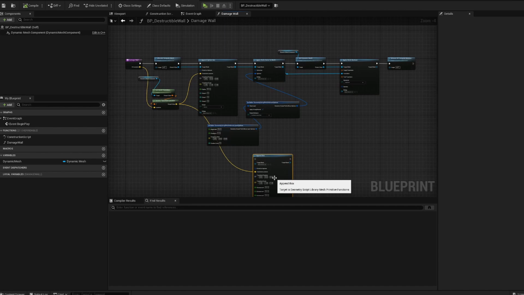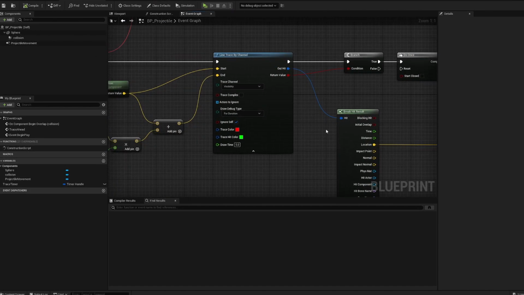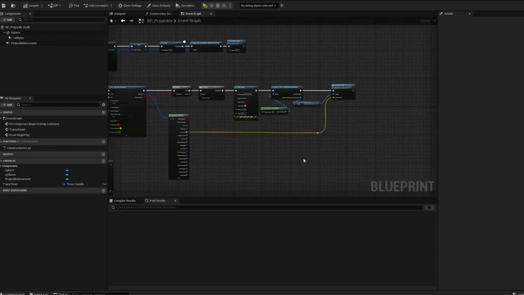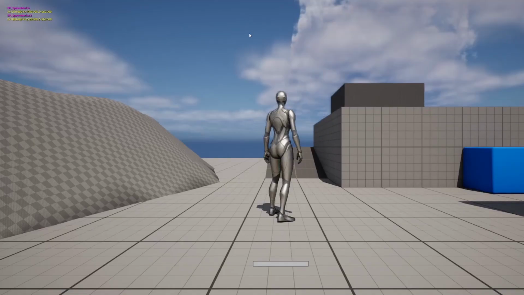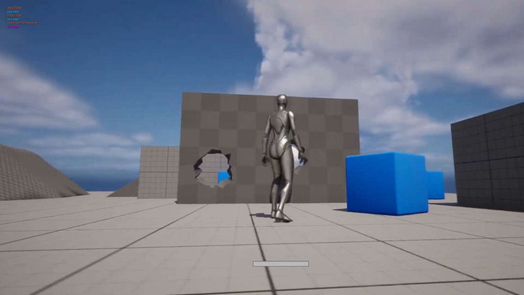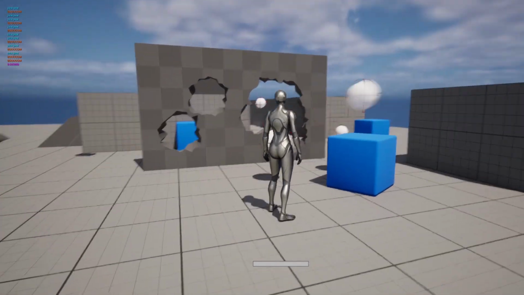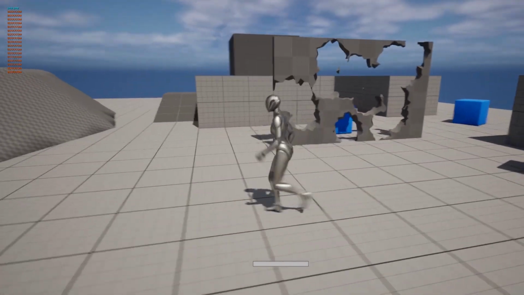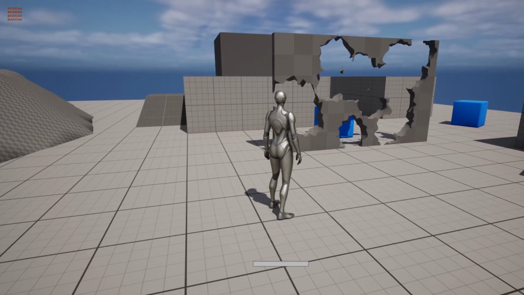Okay, very cool. I'm gonna delete this box. This is too cool. Let's go to our projectile. I'm gonna turn off these trace debugs now. Turn that off. And yeah, let's test that again, see how we're looking. Cool. So that's how you could destroy a wall or mesh with projectiles.